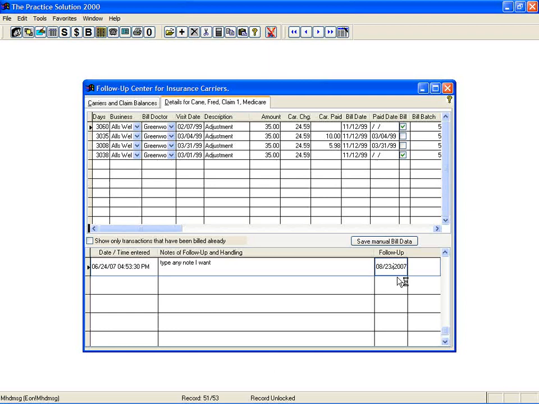With the Insurance Follow-Up Center, that can't happen. It's a very simple, automated way to get the job done.